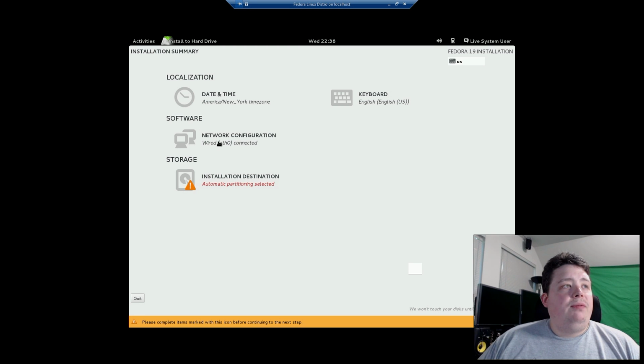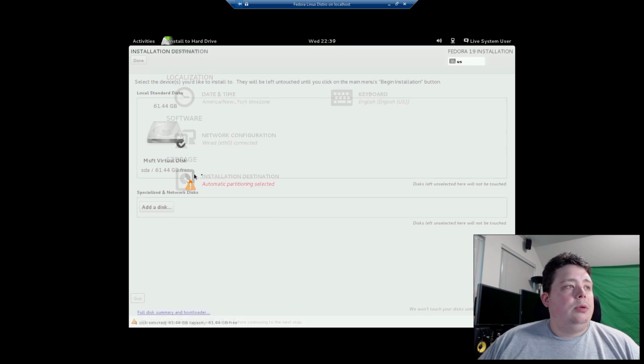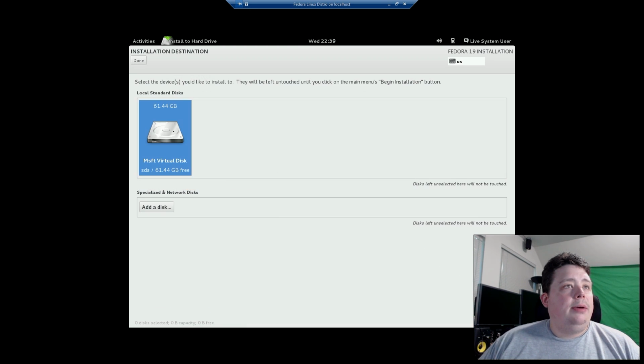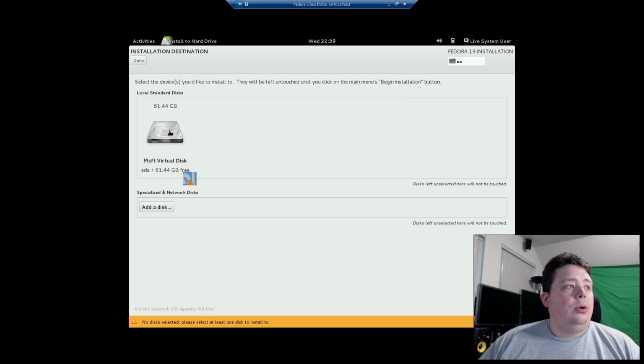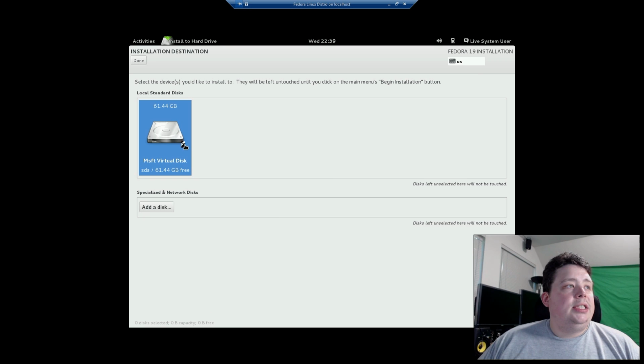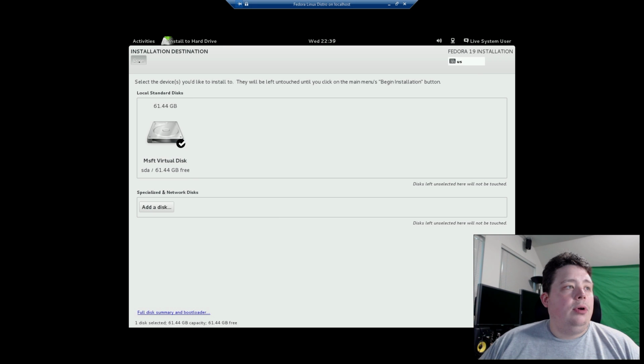All right, so network configuration. It already detected my network is connected. Automatic partitioning selected. Let's see, what am I missing here? There you go. Click on that one. Done. Please complete the items marked. Okay, so I got my storage. Disks left unselected will not be touched. All right, so select the devices you want to install to. This is the one. Oh, I needed a check mark. That's what I didn't have before.